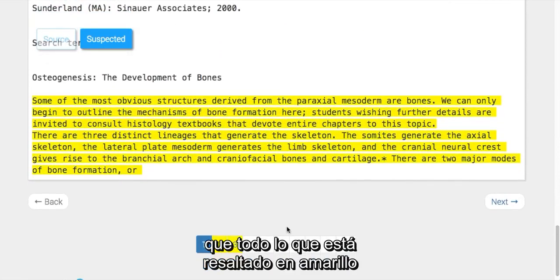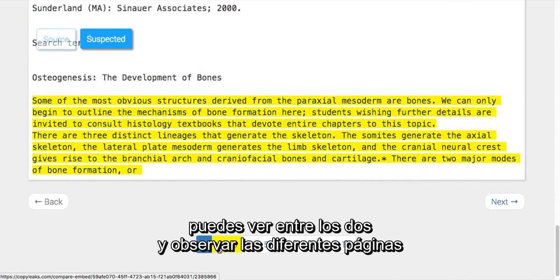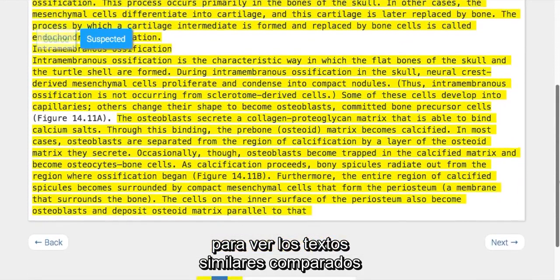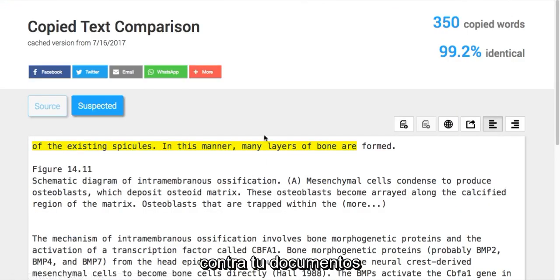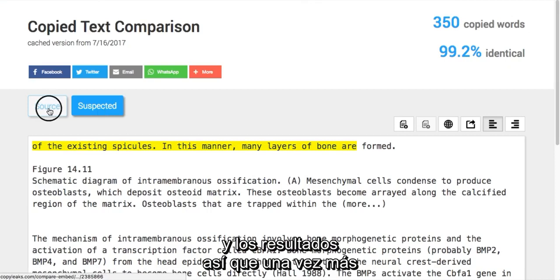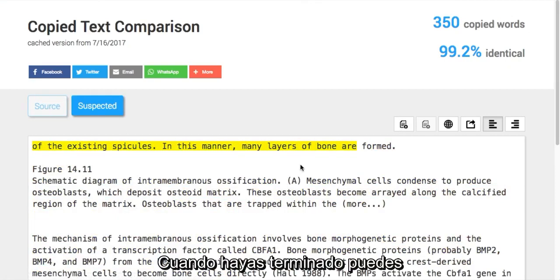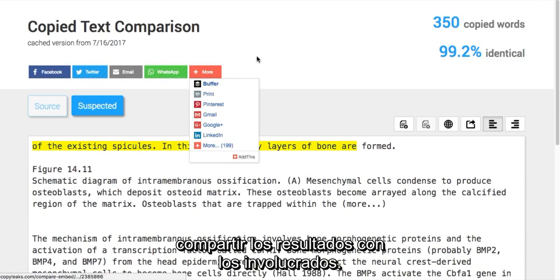Anything that's in yellow, that's highlighted, is what is similar. So you can go between the two and you can look at the different pages to see the similar text compared against your document and the result. So again, source to suspected, you can go back and forth. And when you're done, you're able to share it with those who it's relevant for.